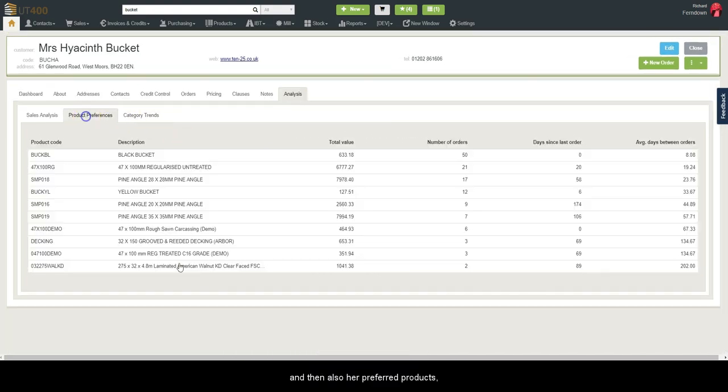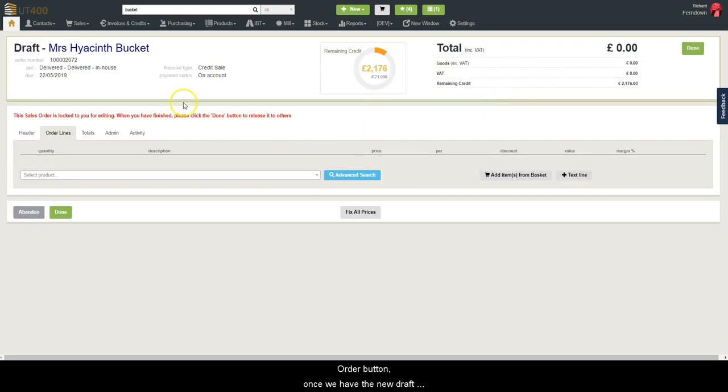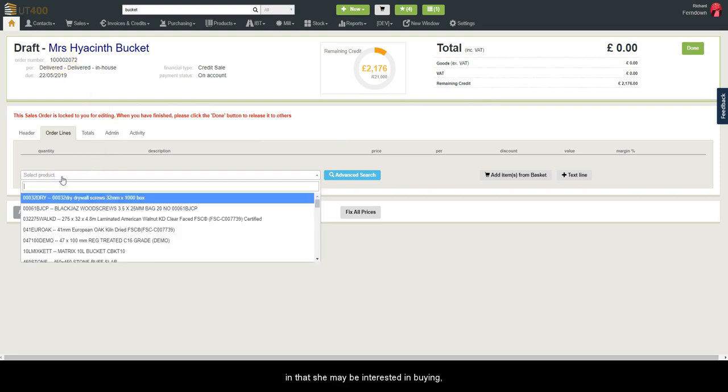and then also her preferred products, the items she's ordering most often in terms of how much she's spending, how often it's ordered, the number of days since it was last ordered, and the average days between orders, hoping to help the sales team to navigate to the items the customer's likely to want. With this customer, we can also add a new order if we want to, so by just clicking on the new order button. Once we have the new draft order up, we can start to add products in that she may be interested in buying.